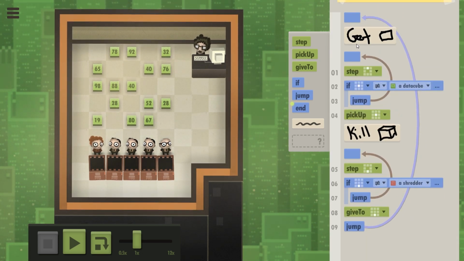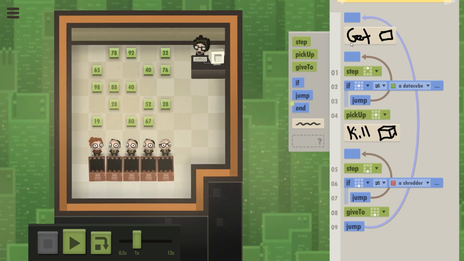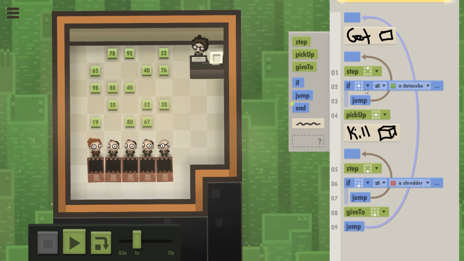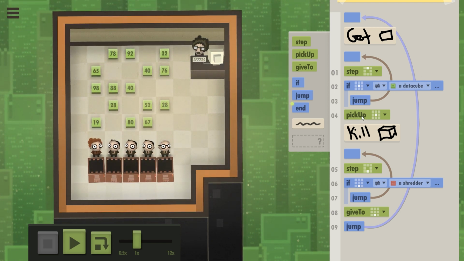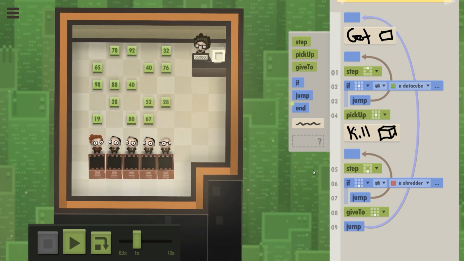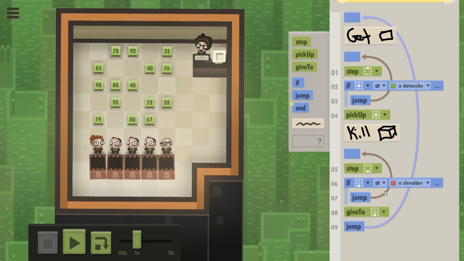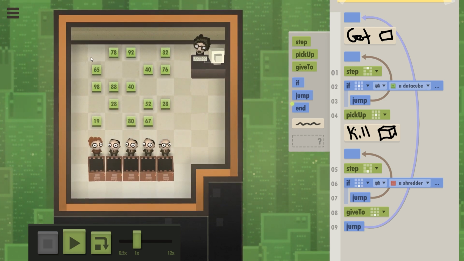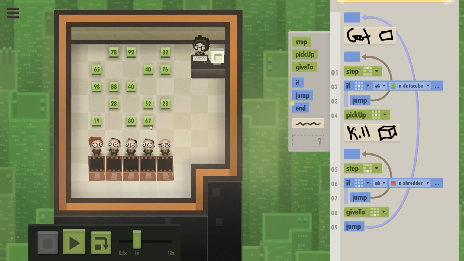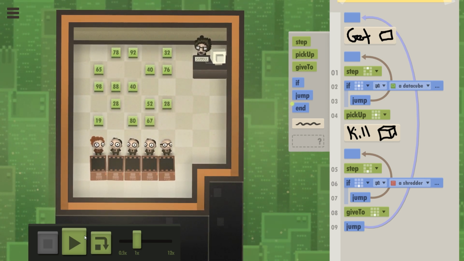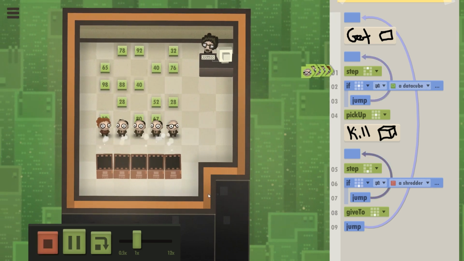So once again, to explain that, we have two main functions here, get and kill. In get, we step upwards until we're on a data cube, and then we do pickup. Then we enter the kill phase where we step down until we find a shredder below us, we do the give to, and then we keep going. What'll happen is some of the workers are just going to wind up walking into the wall a bunch because I never did an end command, but I'm not going to do it because it's totally unnecessary.